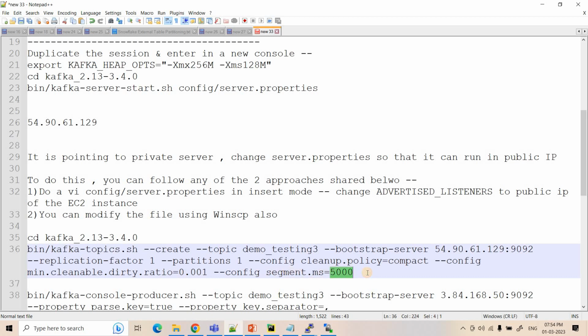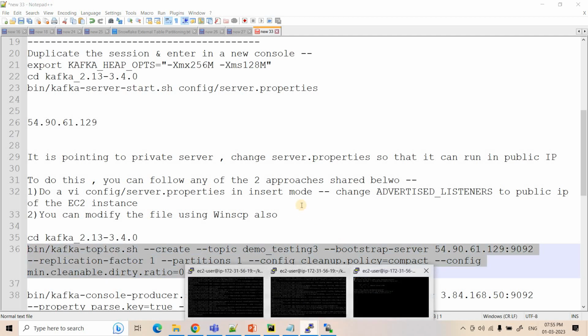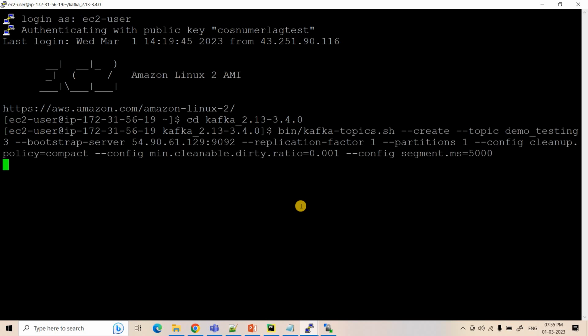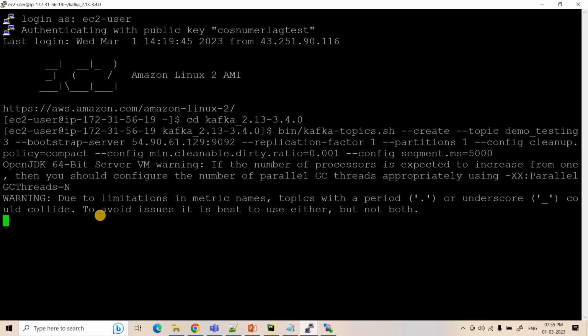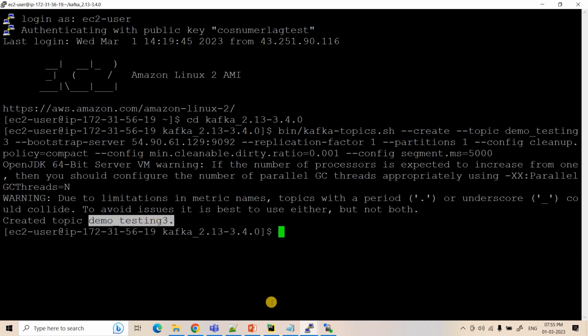Anyway, this we already discussed in our previous video: with each 5000 millisecond interval, a new segment will be created within a particular partition within a topic in our Kafka. So here, the most important properties related to a log compacted Kafka topic are: cleanup policy should be compact, and min cleanable dirty ratio should be based on what percentage you want to compact. Right, so here I will create this particular topic. And see, the topic got created successfully.